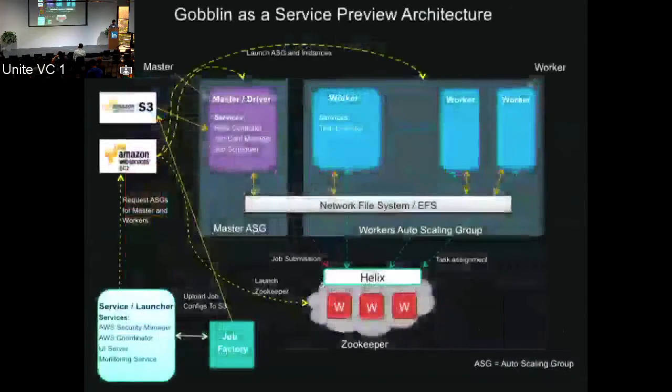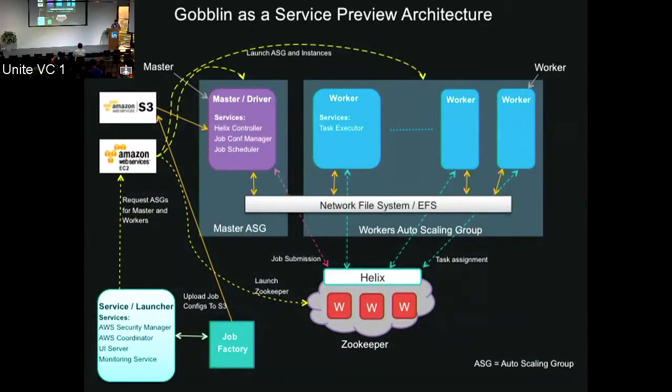So going forward, now that we have a way to run Gobblin as a cluster on AWS, the next logical step is to have it as a service, so that you have a nice UI where you can just click a couple of buttons, and it will do all the hard work that you had done in configuring and launching that cluster, and then create jobs and execute those jobs. So this is what we do in Gobblin as a service.